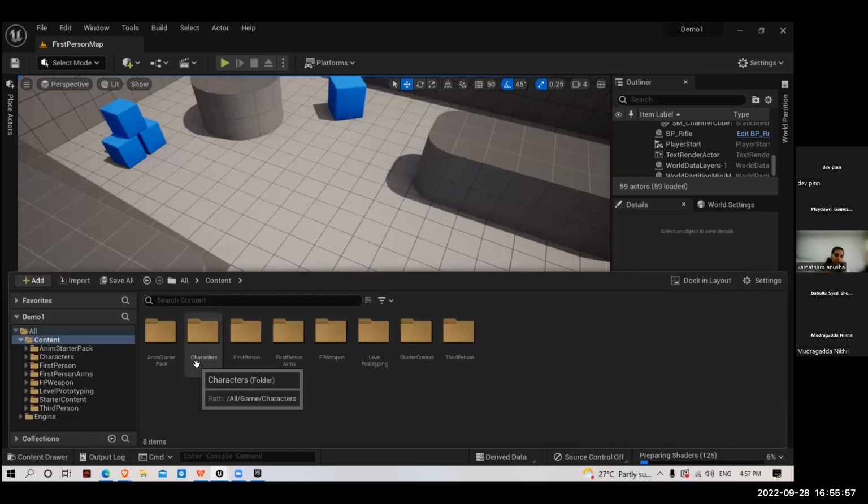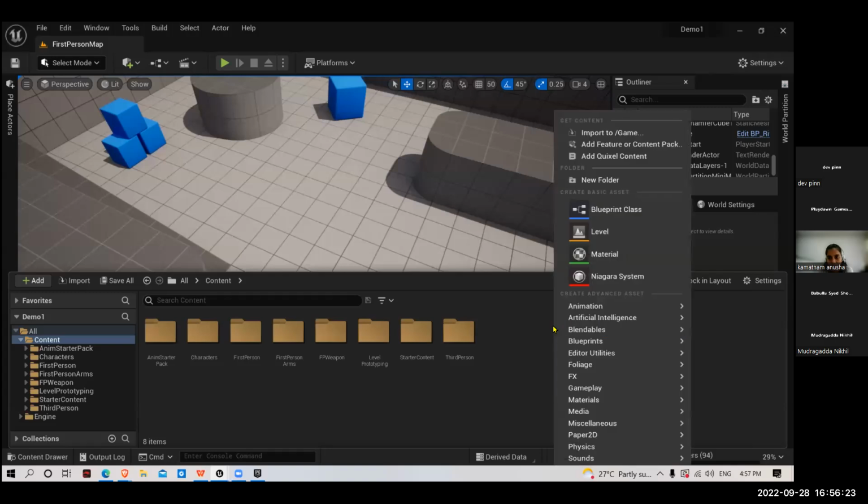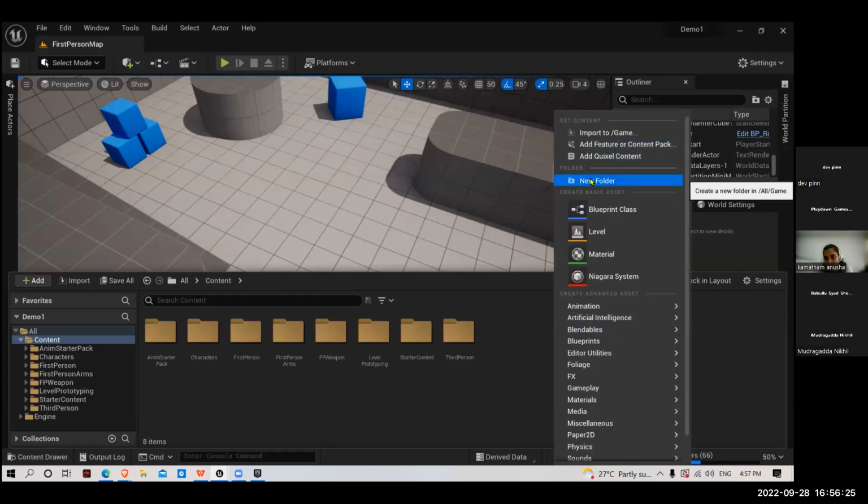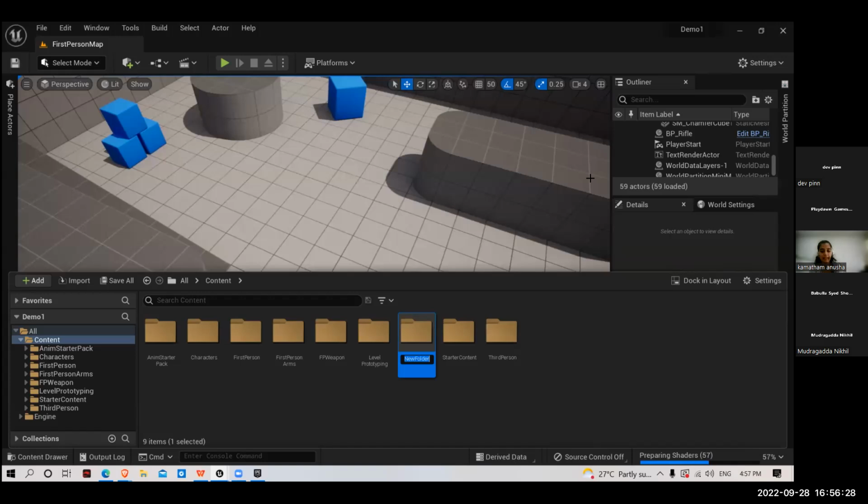And then how to import any external objects from the external sources. So I will show you how to do that as well. So before importing any object, make sure you have created a new folder. So I will create a new folder. To create a new folder, right click under the content browser and you can see new folder and name it as assets or import. Okay.